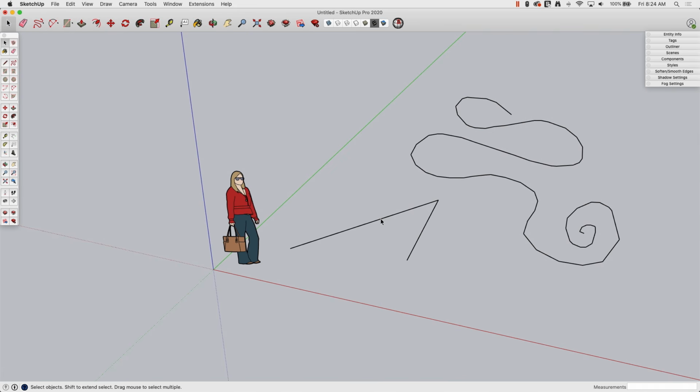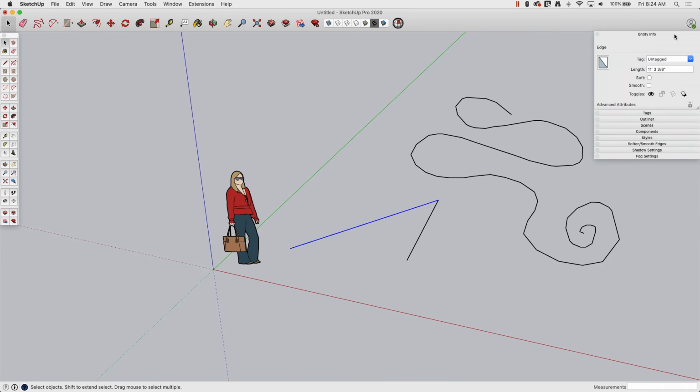So where I picked this line before and we looked at the info and it told me it was an edge, watch what happens if I click this one. It tells me it's a curve. It tells me how many segments it was made up of and what the exact length of those pieces was, or the total line was. Or this shorter one right here, that's going to tell me that's a 19-foot curve, where this one is 101 feet.